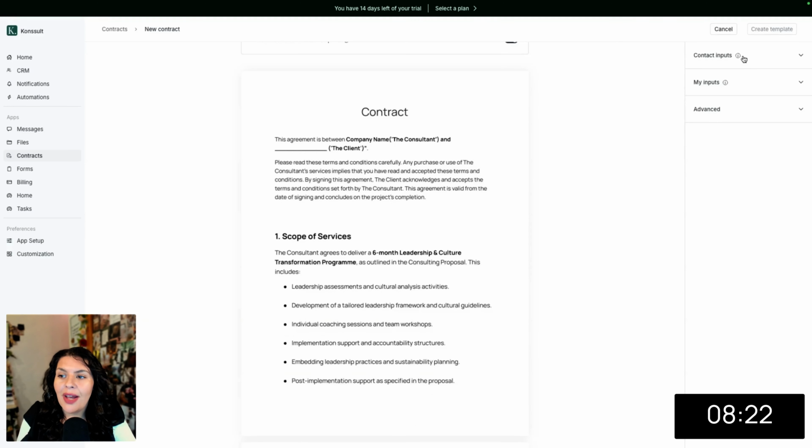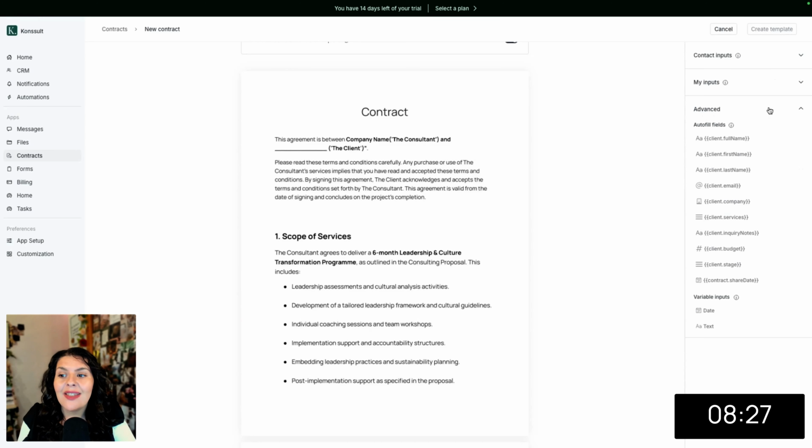So if we come over to the right, we have contact inputs, my inputs, and then advanced, where we have autofill fields. And you'll notice all of those additional options that we added in our CRM appear here. So you could have a text property called project scope, and that would allow you to populate it within your CRM and then just drag it into the space within the contract and have it autofill each time you share the contract.